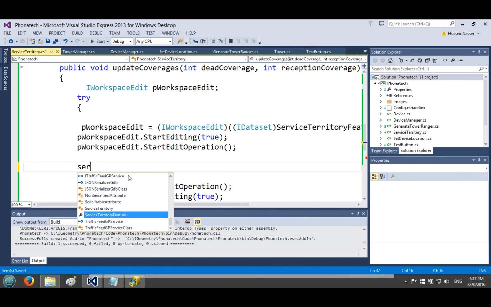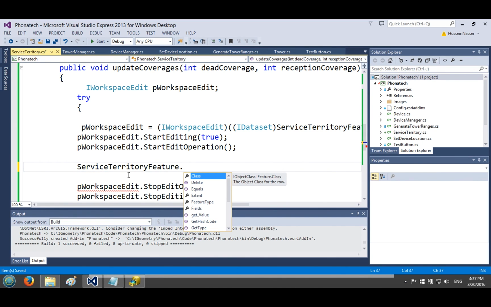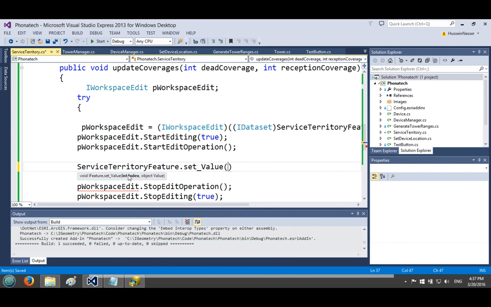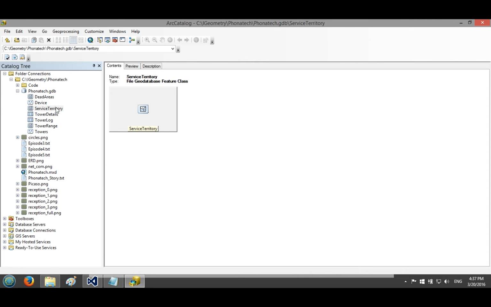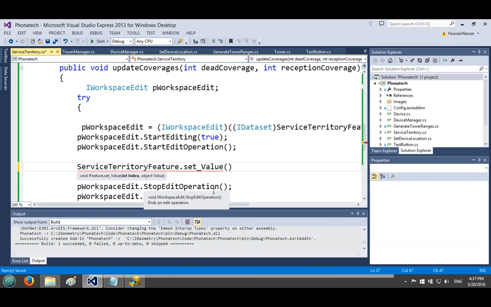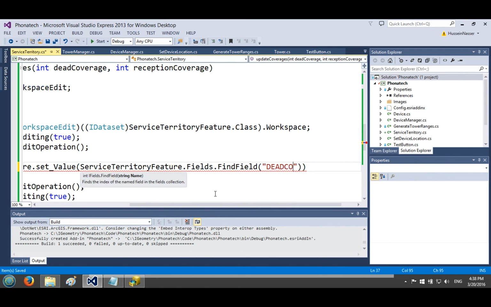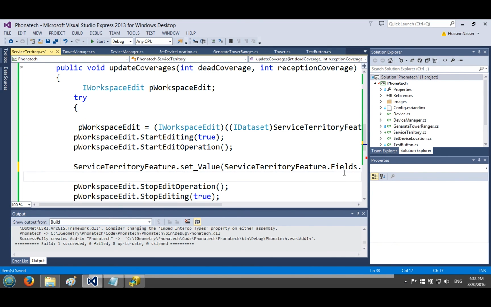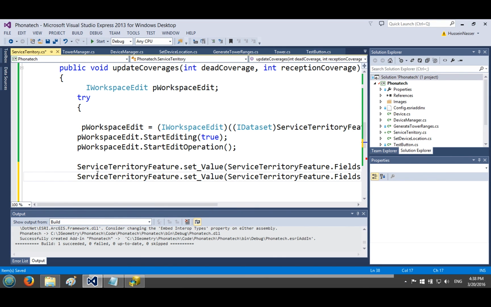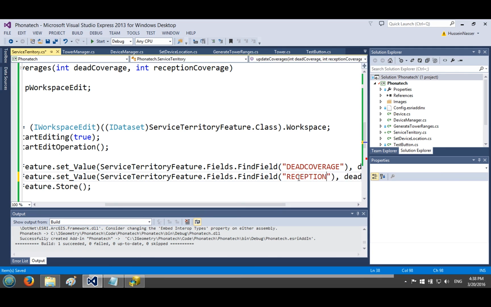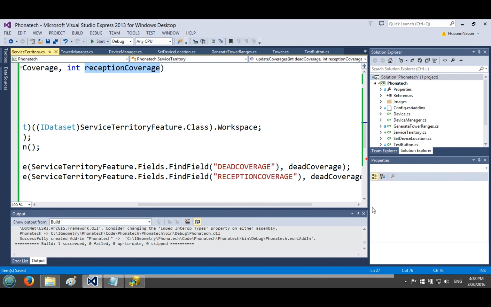Now we take them features, service territory feature. I'm just thinking. I think this will work. Alright, set values. Alright, now we need to take them fields. What is your fields? Dead coverage, reception coverage. Set value. Alright, so index, service territory fields, let's find fields, dead coverage, and then comma the value, which is the dead coverage. Then you do comma. Then you do that, paste, copy. Then obviously you need to store that. So you hit that, right? Then you do reception coverage, and then you send in the reception coverage.